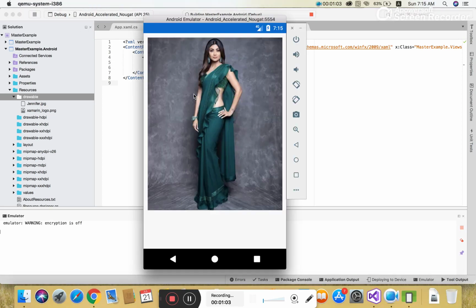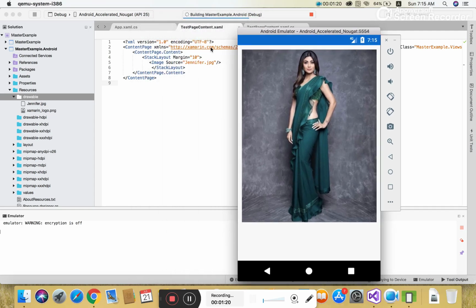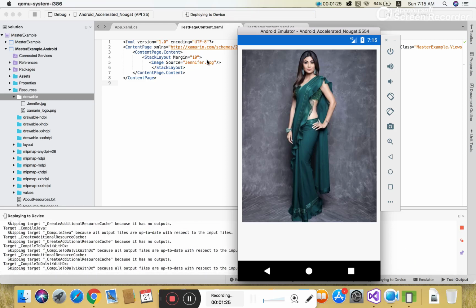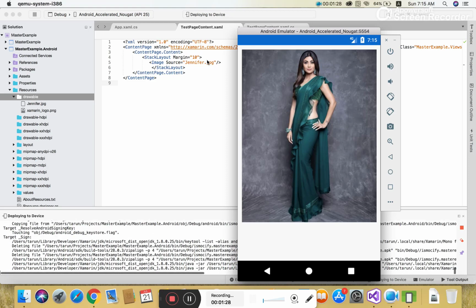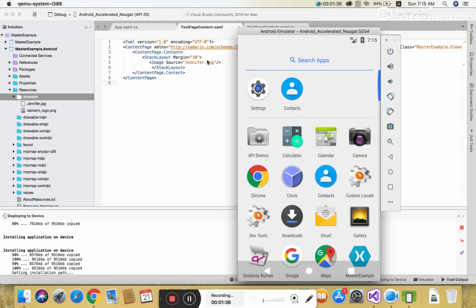If you want to change that image, the previous image, actually Shilpa Shetty is a Bollywood actress, you know, and after that you can set the image in the code behind file. So actually building master Android in debugging mode, just wait for some time to reload it and build the new project and deploy that project on your emulator. So just wait and watch the actual result of your code.